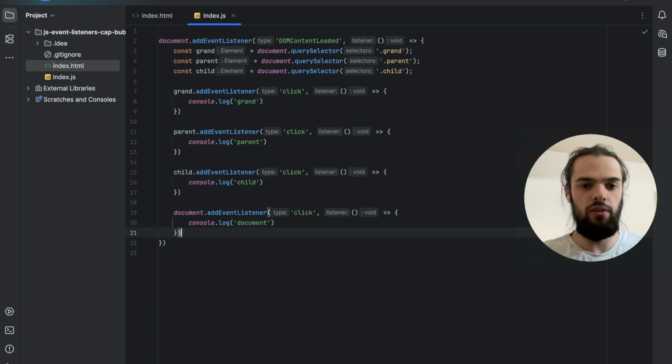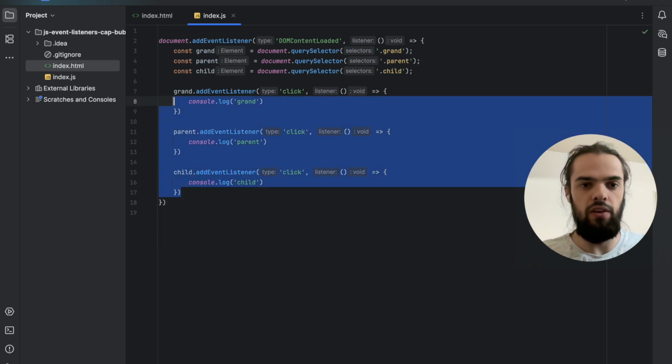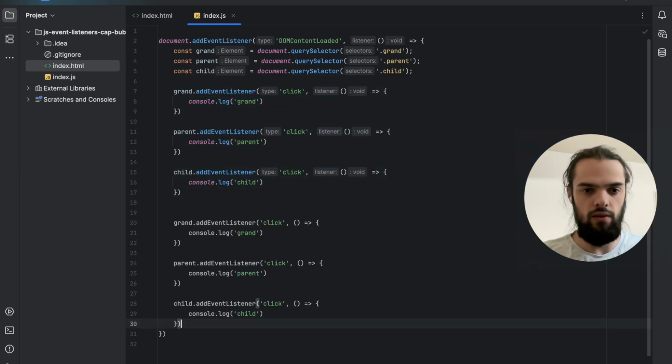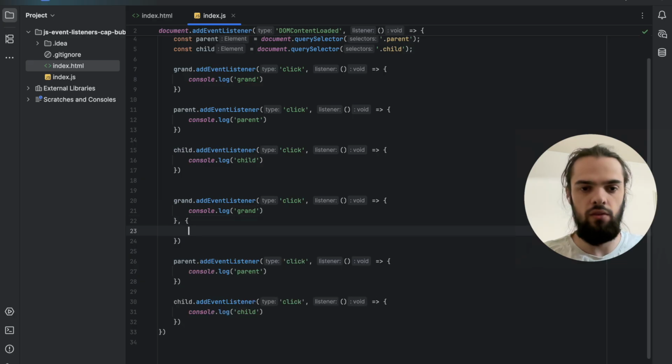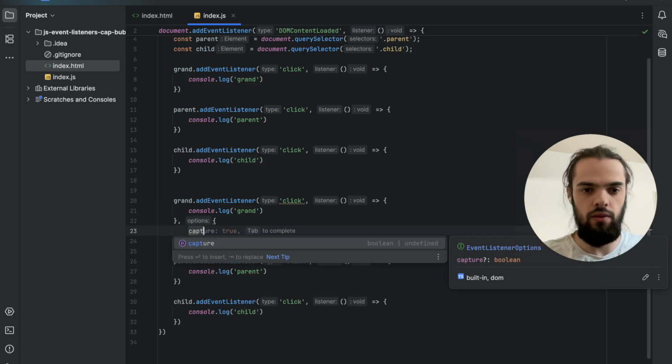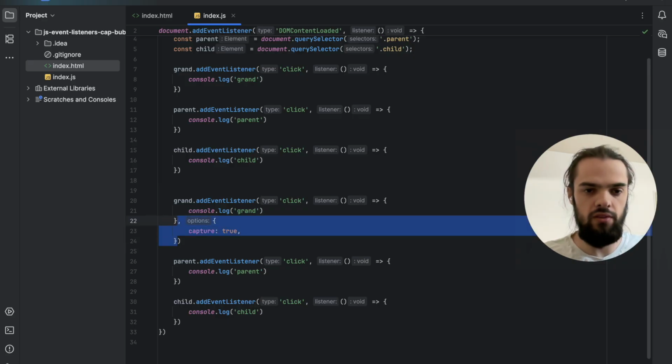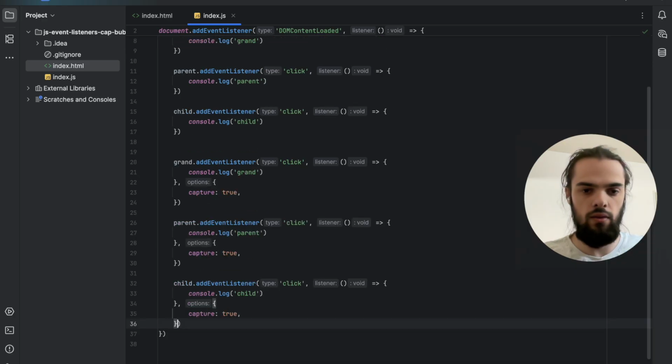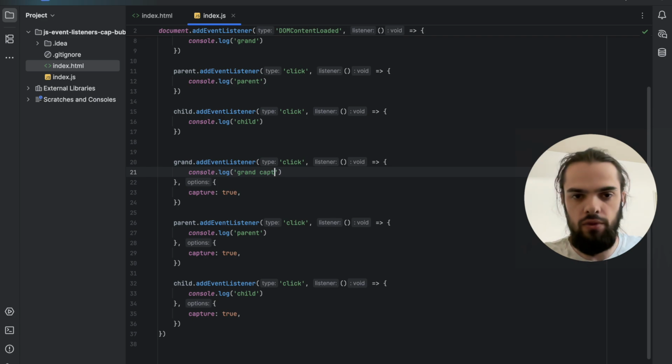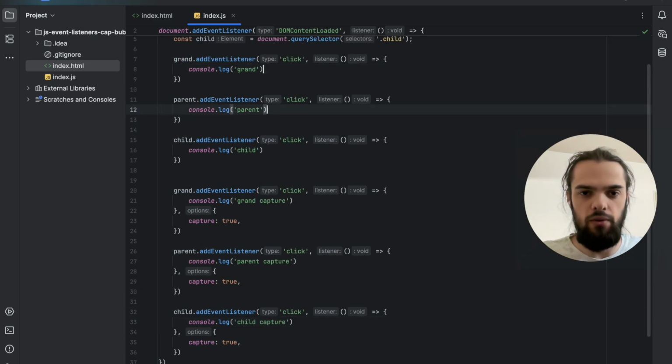First, let's remove the document event listener and copy the three other event listeners. And for the new ones, let's add an option called capture, and it will be true. Let's copy it for the others. And we want to change the names to be clearer in the output: grand capture, parent capture, child capture. And let's also change the others for the bubble. Let's add bubble at the end.